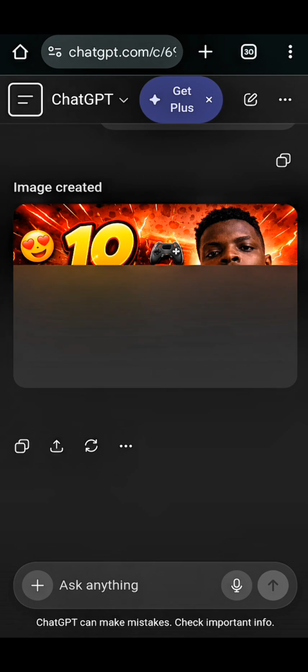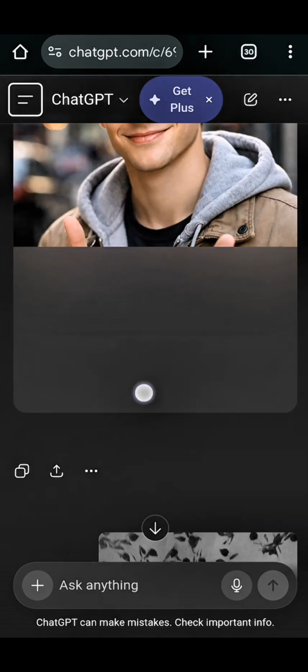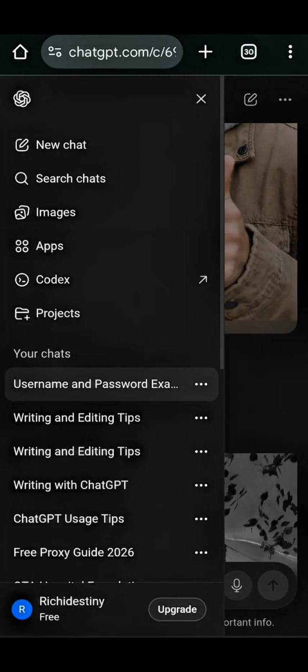In this video I'll be showing you guys how to use ChatGPT to generate a thumbnail. If you want to create a thumbnail for your video and you don't know how to do it, then this video is for you. Today I will break it down into a step-by-step guide on how to generate the best thumbnail for your video. So just sit back and watch as we go.